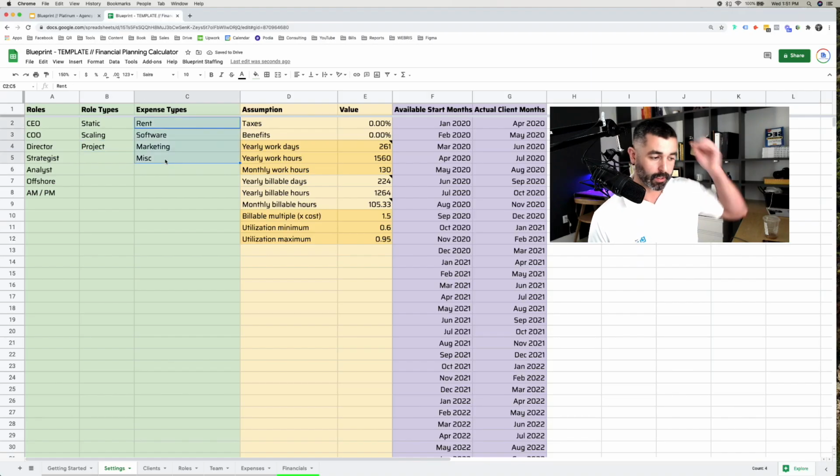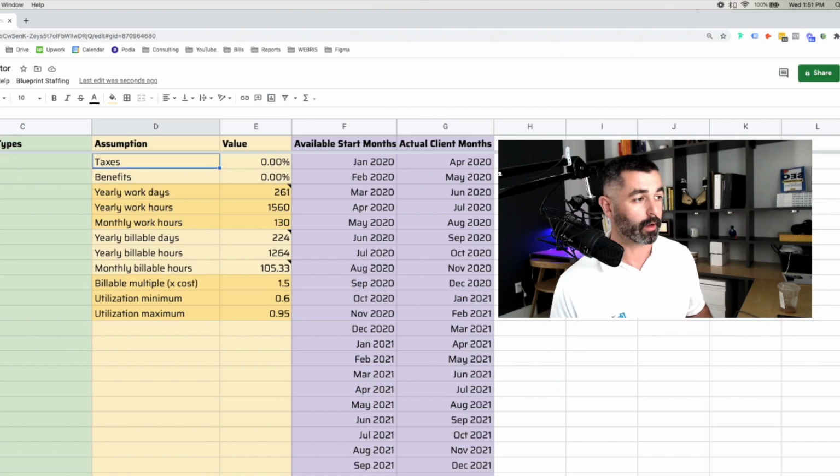Expense types too. As we populate the expenses for your company, the different types of expenses that you have, the templated ones that we have here are rent, software, marketing costs, miscellaneous as well. You can get more surgical based on whatever your numbers look like. This over here in yellow, this is where we're going to fill out all those manual calculations that we talked about. Again, we've got this done for you already. You can just adjust it based on your thoughts and inputs.